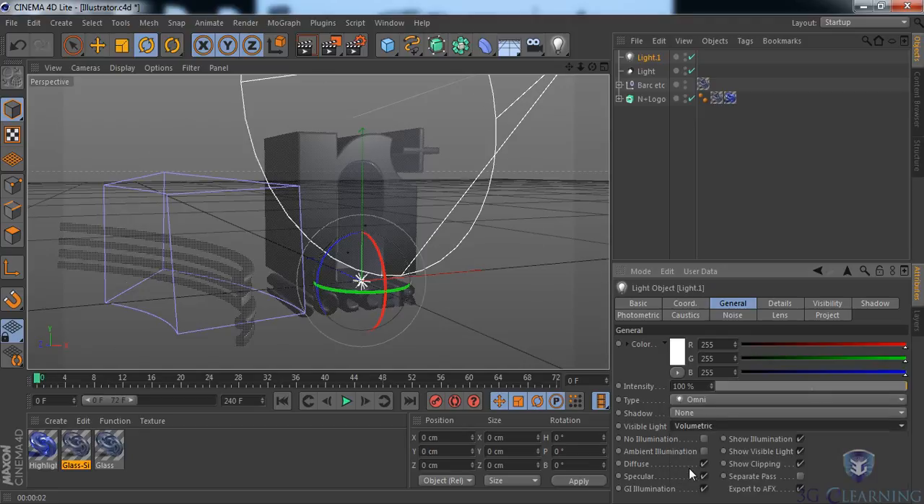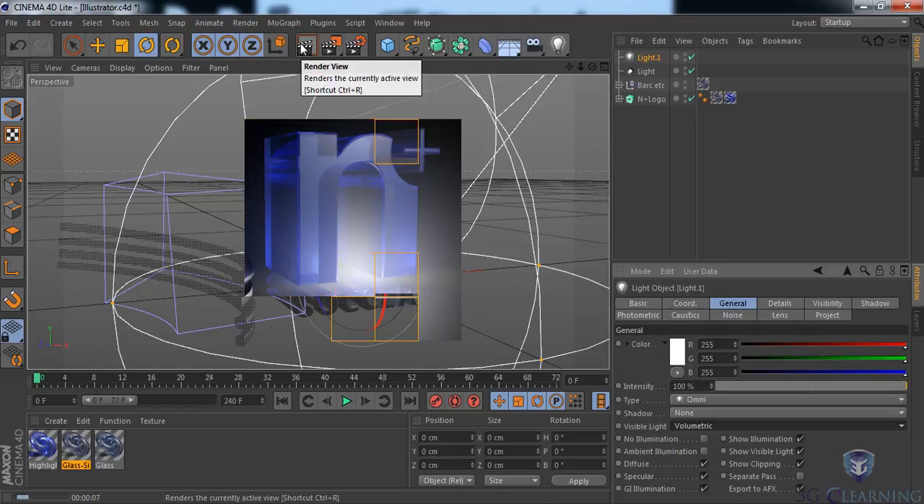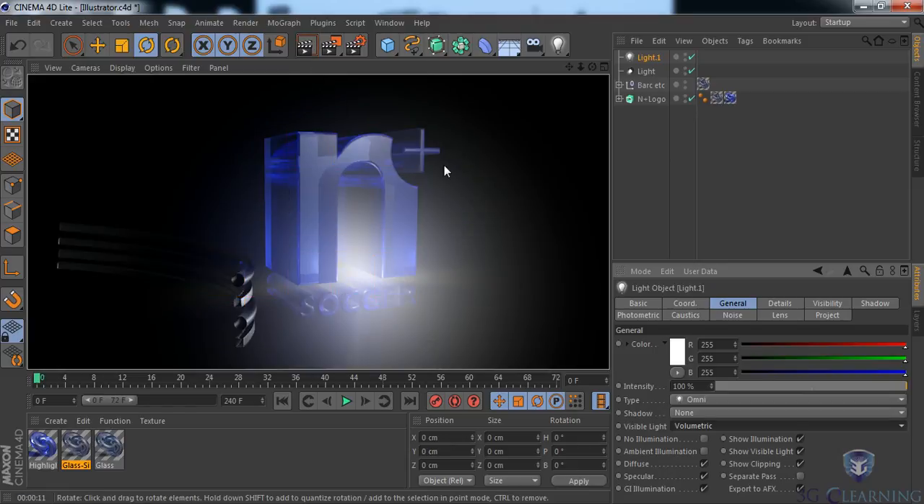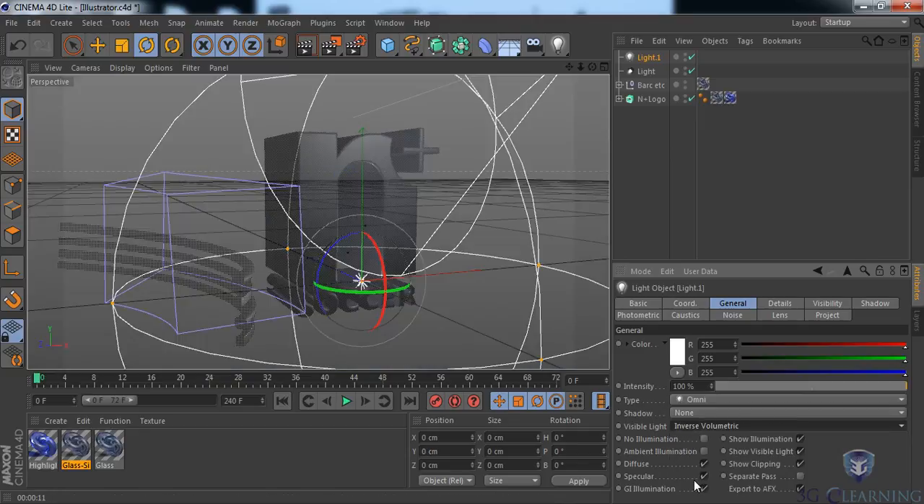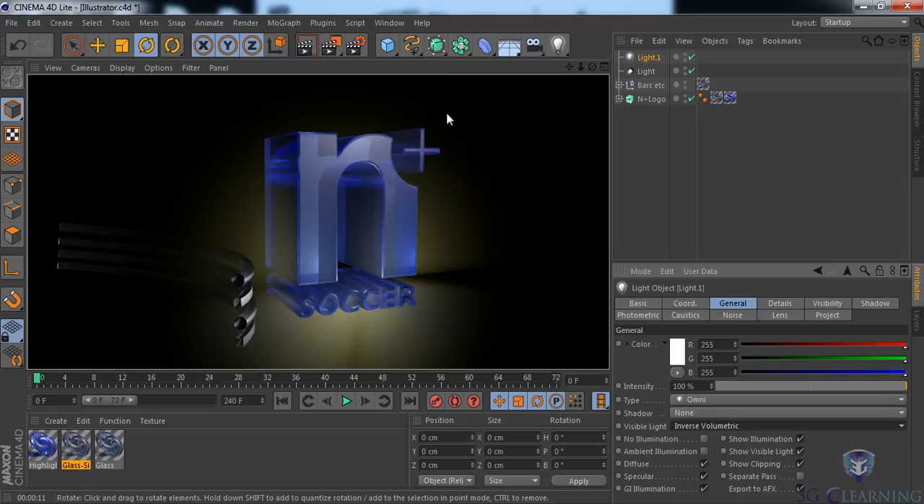For example, if I choose volumetric light and then went ahead and rendered the scene, see that light actually rendering in the scene. Inverse volumetric gives you another look. If we go ahead and click on that, you can see inverse volumetric creates these kind of cool shadows, so that's neat and drastic but not quite what I'm looking for.